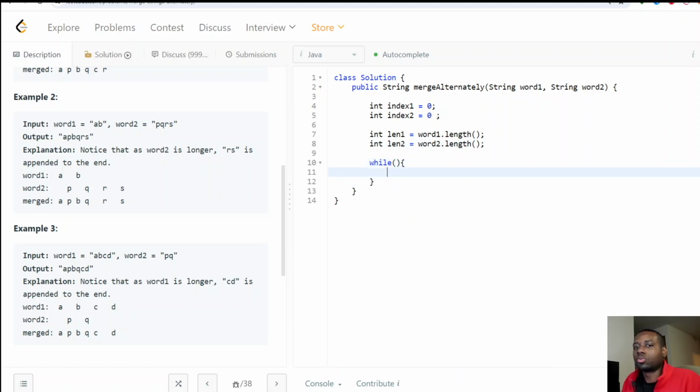So the condition for this while loop is going to be very simple. While index 1 is less than the length of the first string, word 1, that's what I was trying to say, guys, and index 2 is less than the length of word 2, the while loop will continue until this is not met. So when there are no more characters to be processed, then we exit.